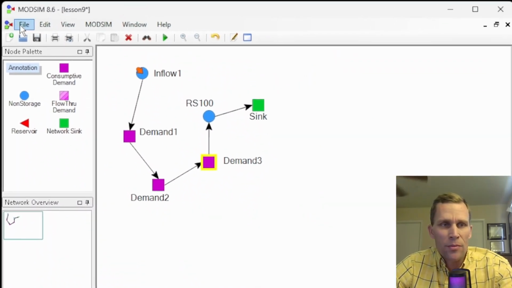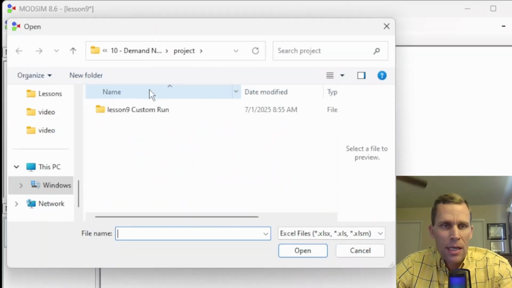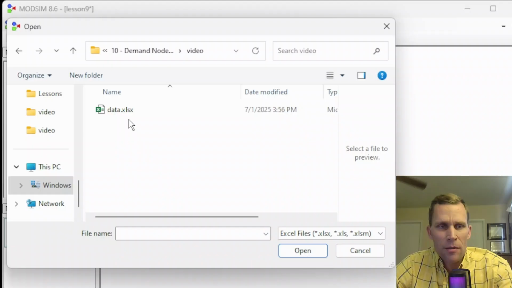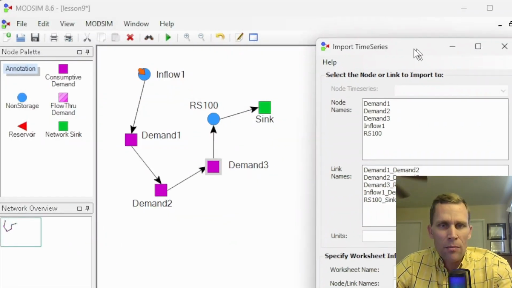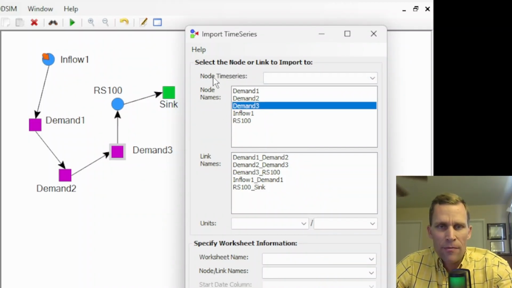The way to do this is you go up to File, and then Import, and then Time Series. Now what I want to do is navigate to the Excel file. Okay, here is my Excel file, just called data.xlsx. This dialog box walks through which elements you're dealing with. So I want to select demand 3.